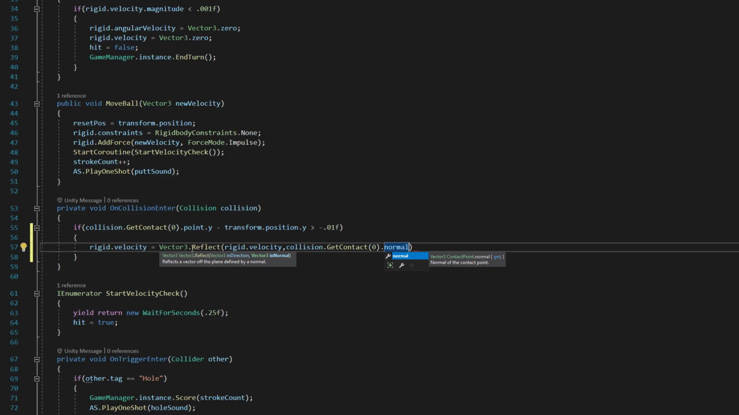So in this case, we have a contact point, which has the angles at which the two objects are contacting each other. The normal tells us the straight line out from the point that we're contacting. So what we're doing here is reflecting our velocity essentially over that normal, and that's going to give us the effect of bouncing off of the object we've hit.